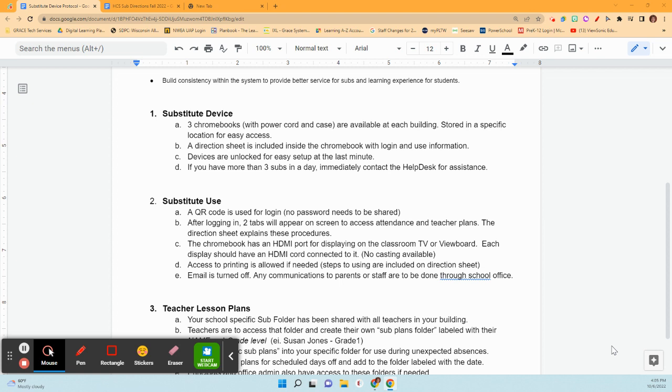So if you have any documents that you share in your folder that need to be printed out, they can access the printers and print those out immediately without having to worry about going to the office to ask for them. There is no email for the subs, so that has been turned off. And so the communications, if they need to be between parents or staff, that is to be done through the school office.